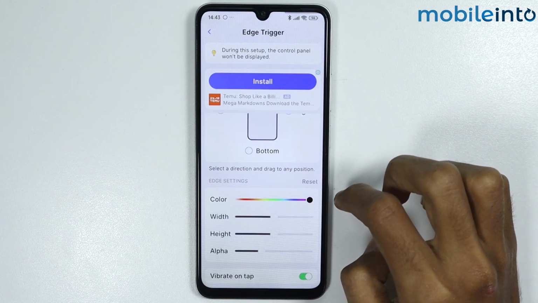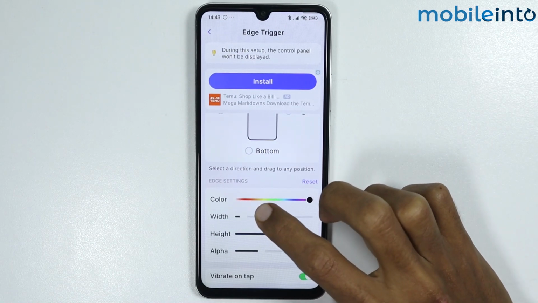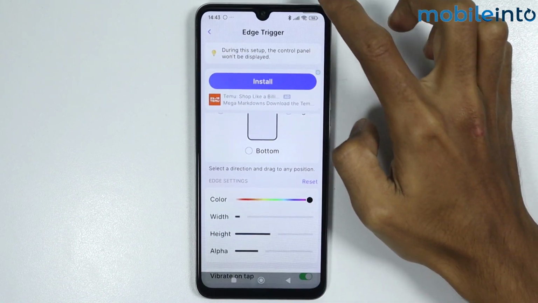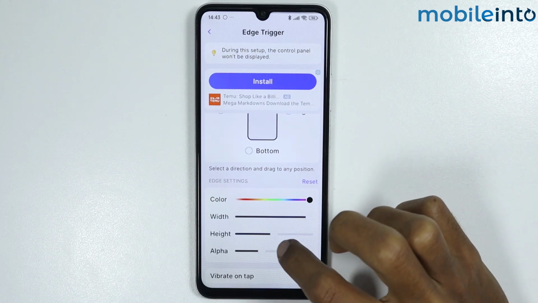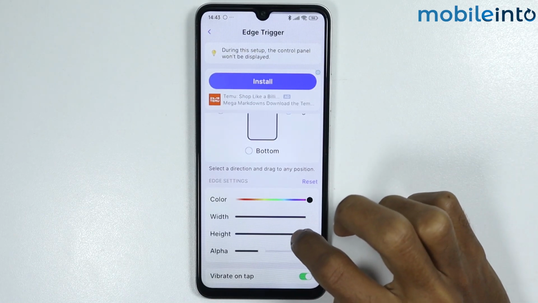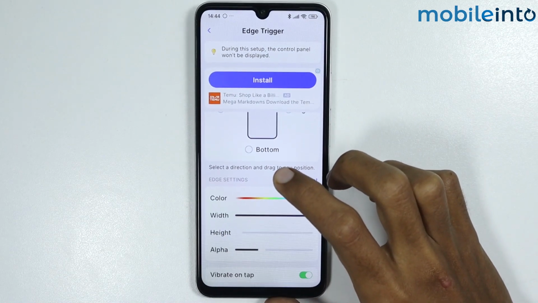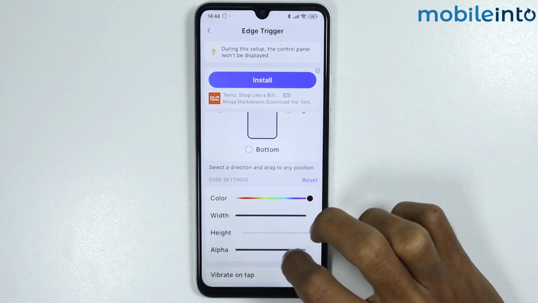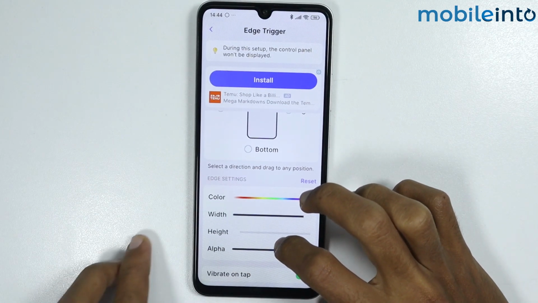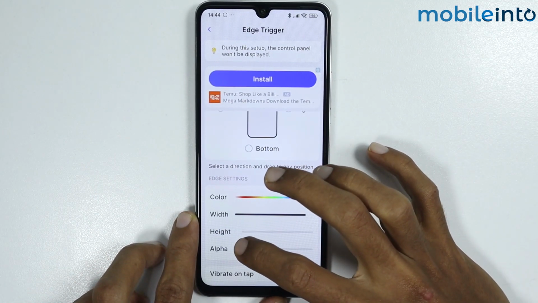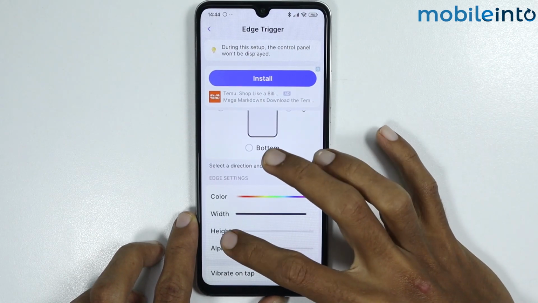I will select gray. Now from here, you can increase or decrease the size of the area where you want to trigger the control center. Now from here, you can increase the height or decrease the height of the control center. Now from here, you can change the opacity of the control center. Now from here, you can change the opacity of the bar at the top of your smartphone.